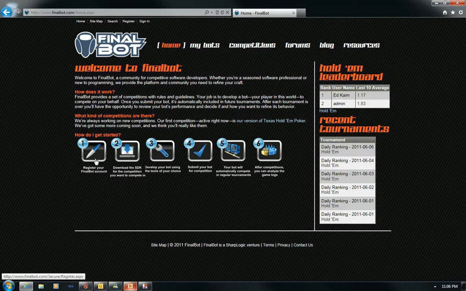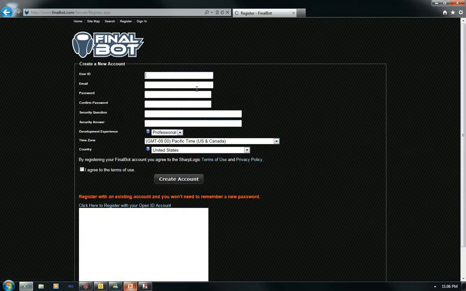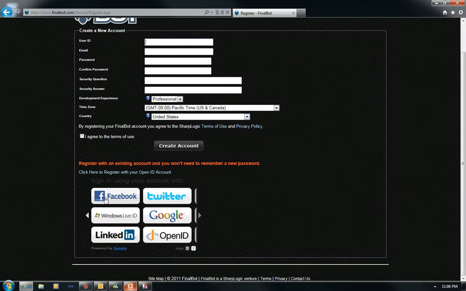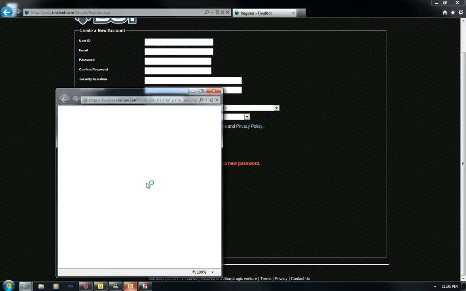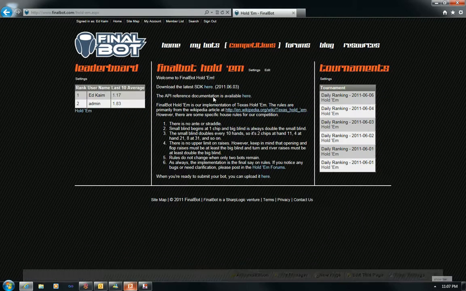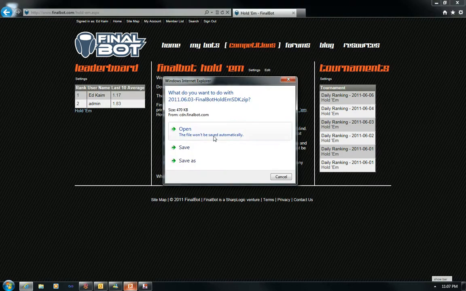So let's get started. I'm going to click over to the registration page where I could fill out all these forms. I happen to have an account, and I've linked that account with my Facebook account, so I'm just going to use that. We'll skip the registration process for me, and we'll use my existing account so that I can show you very quickly how we can download the SDK and get started. So I'm going to click through, download the SDK, and save it to my desktop.